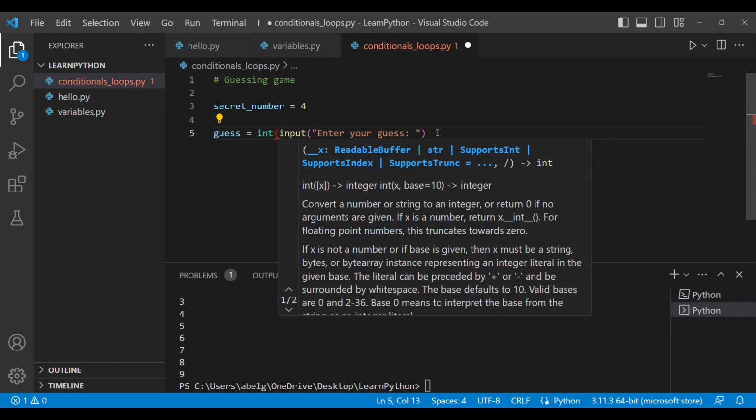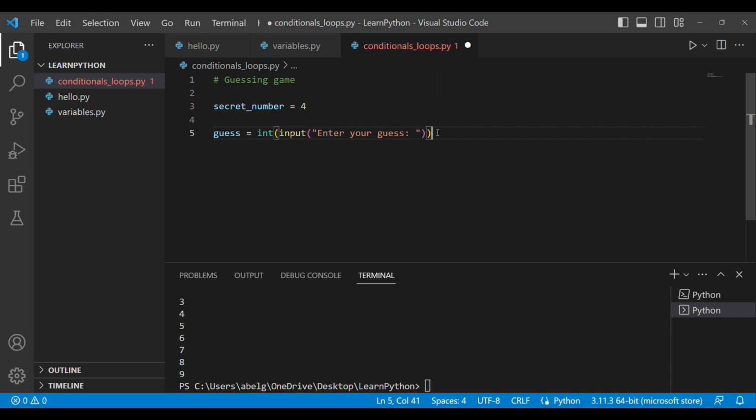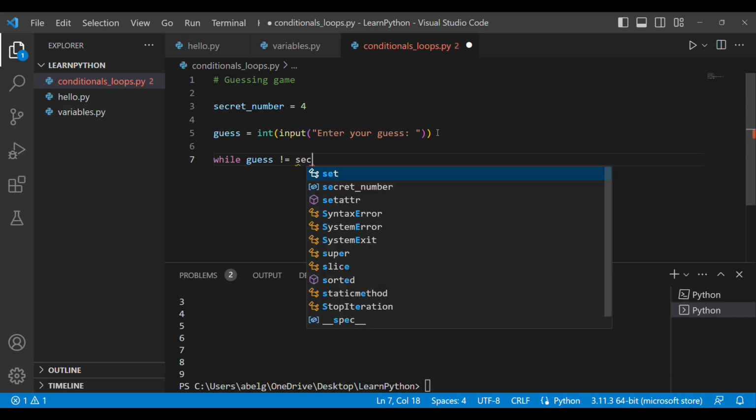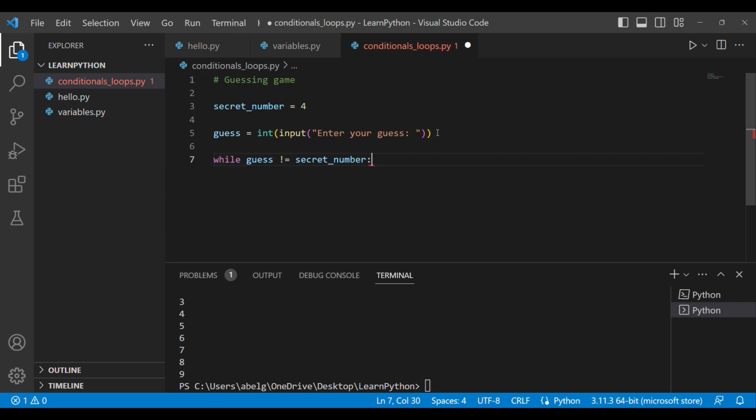That means whatever the user guesses is going to be converted into an integer. Now we're going to start our while loop, which is going to run as long as our user's guess is not equal to our secret number. So we're going to have a while, and the condition is going to be guess is not equals to. The symbol for not equals to in Python is an exclamation mark followed by an equal sign, secret number. So this loop is going to run as long as our user has not got the number.